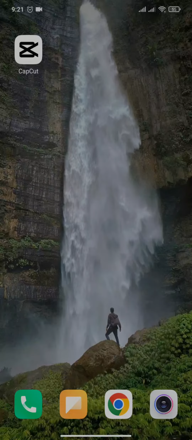Hi guys, just a short tutorial video where I want to show you how you can post GIFs on Instagram feed and edit it on the application of CapCut.